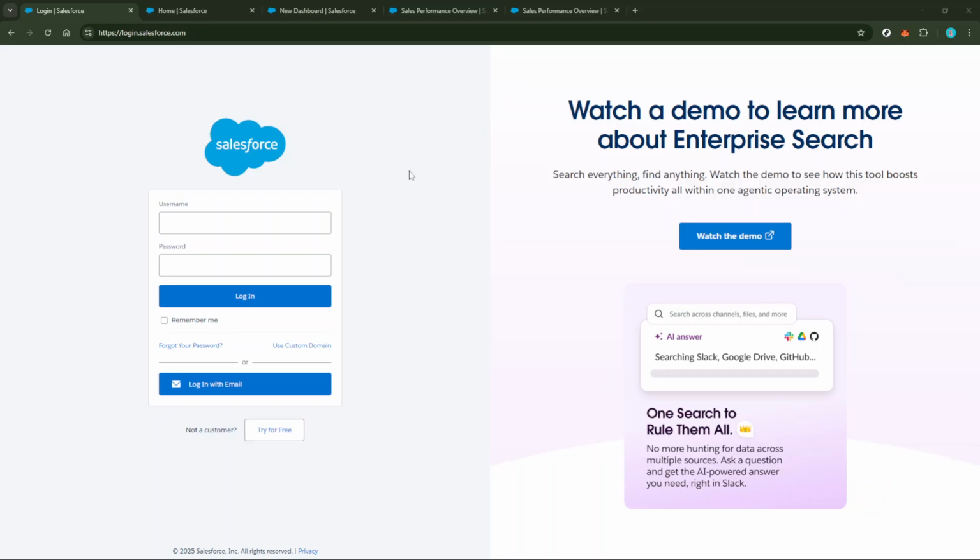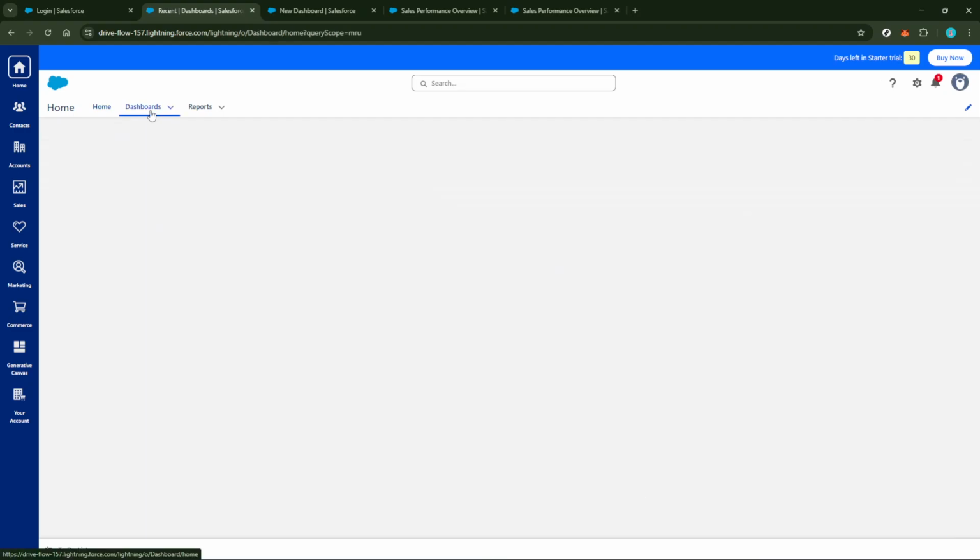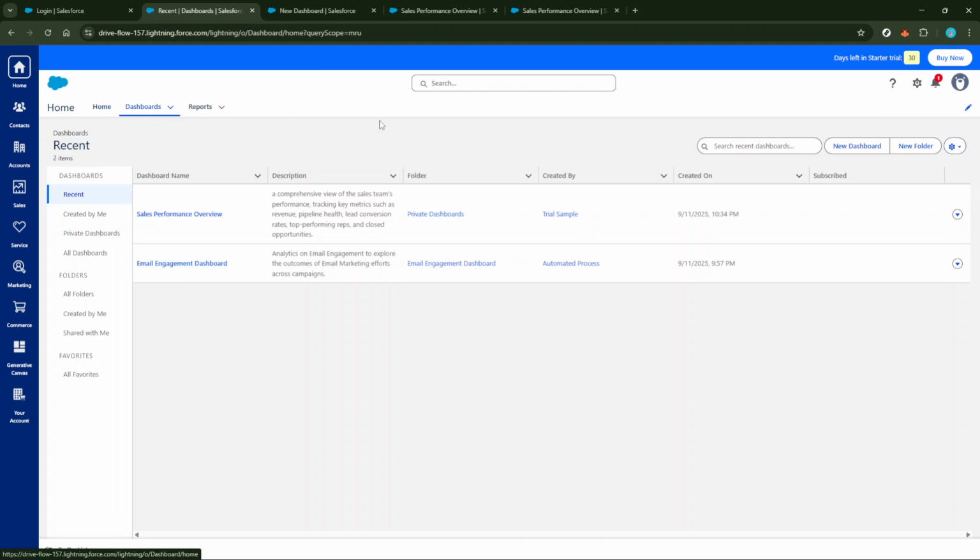First things first, you'll want to open the Dashboards tab within Salesforce. This is your starting point for creating and managing your dashboards. By navigating to this tab, you're setting yourself up to design a new dashboard that can display your valuable data in a way that's both visually appealing and easy to understand.